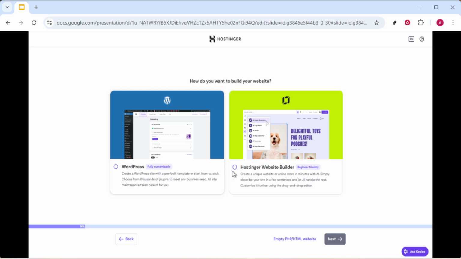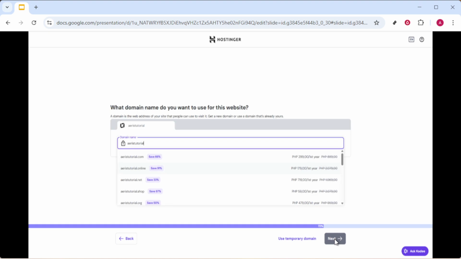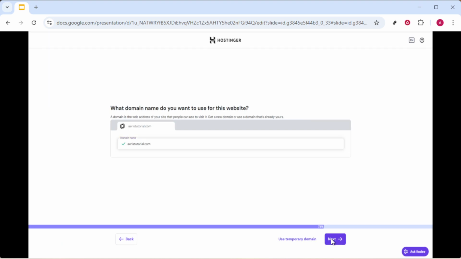Next, you need to choose a domain for your website. A catchy or meaningful domain can make a difference, so pick wisely. Once you've settled on a domain, you'll click Next to proceed. Now comes the fun part, customizing your website.